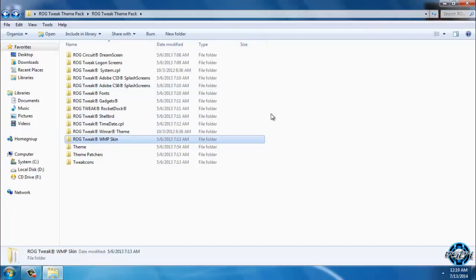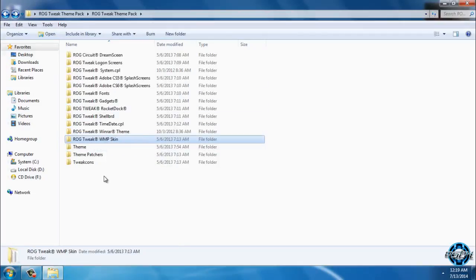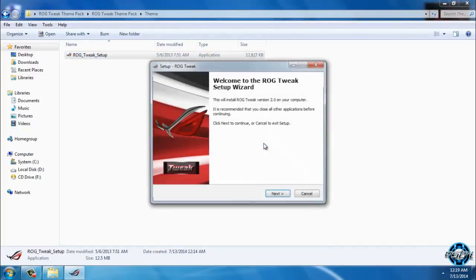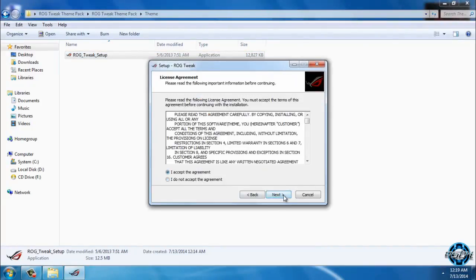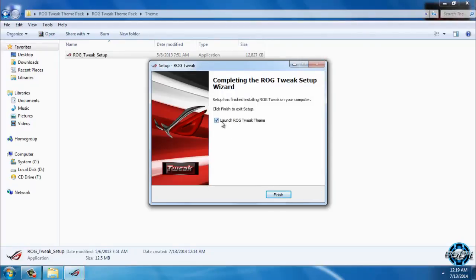Finally of extras we have Windows Media Player skin, and also I will skip this because I don't need a Windows Media Player skin. Okay, we have theme. Here is the ROG Tweak setup for this theme. Click on run, go next, I accept, next, install. And you can select to launch ROG Tweak theme, but I will deselect this and I will click finish.